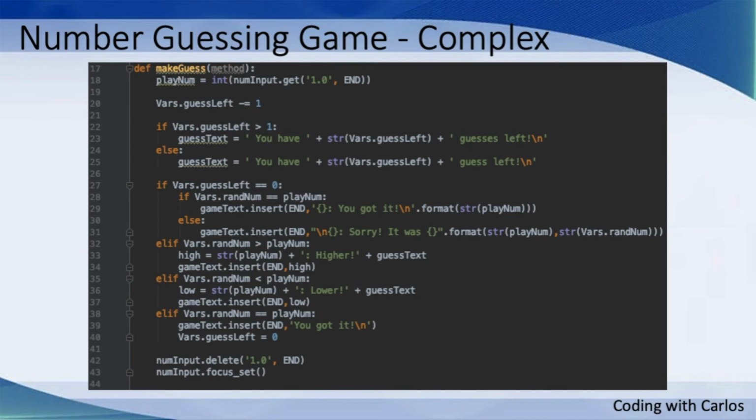So the play num, if you remember from the other ones, is what the player is entering, but in this case they're putting it into a window. So we have to use this command, num input, which was the field that we created, .get. This 1.0 means get everything up until the last part of the field. It gets a little complex. I have to admit I don't quite understand this 1.0, but if you put this in, it's going to copy everything out of the input field, turn it into an integer, tie it to this variable.